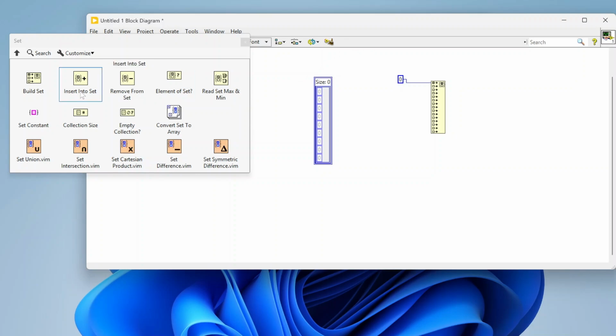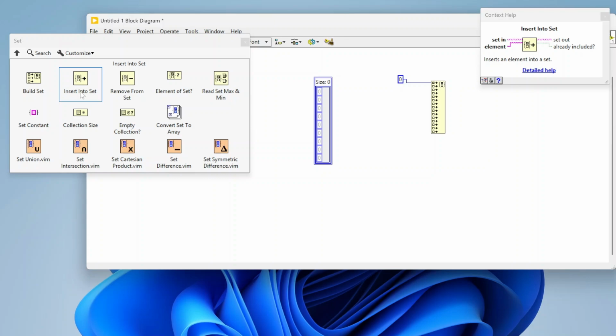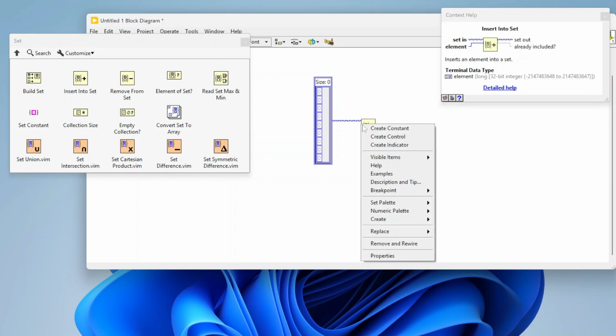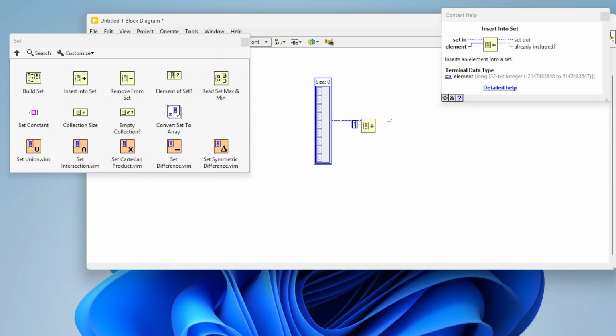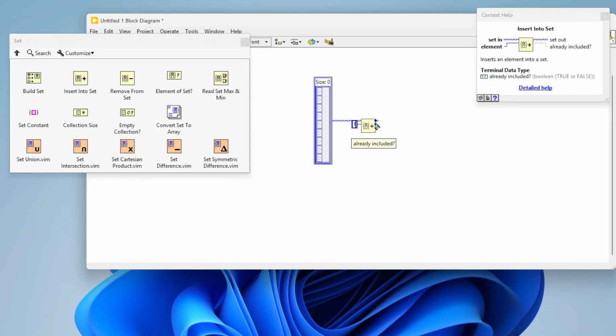From there, we have this insert into set function, which basically just lets us pass a value in. So let's just tie into our constant here. Let's delete this build set. Let's say I want to insert a value of 1. And you can see the only output we get out of that is already included. It just lets us know that if it was already included, it's not actually going to be added to the set because it is already in the set. And that's about it. So let's see what this looks like.